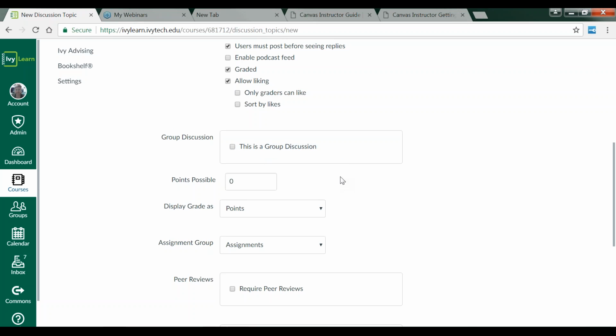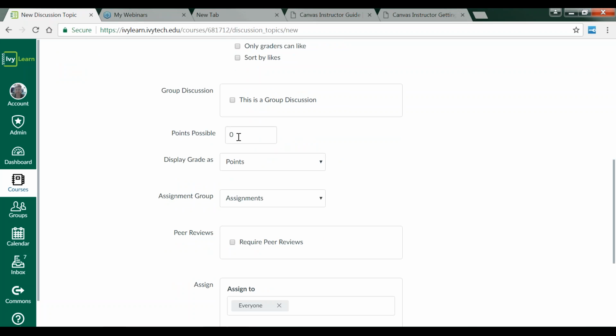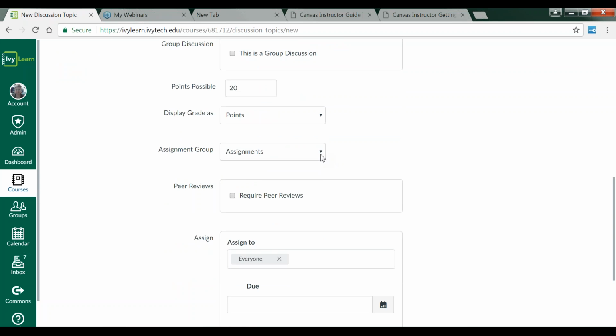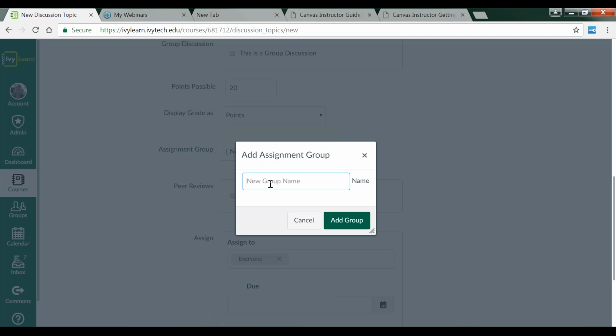I can make this a group discussion. Because it's a graded forum, I need to give it points possible. I can tell it how I want this to display in the Grade Center. I can give it an assignment group. Okay, so I'm going to give it a new group name. And I want this new group to be called Discussion Boards.